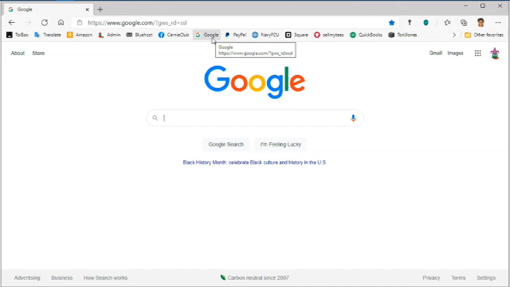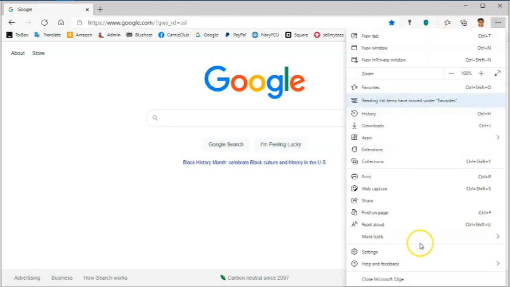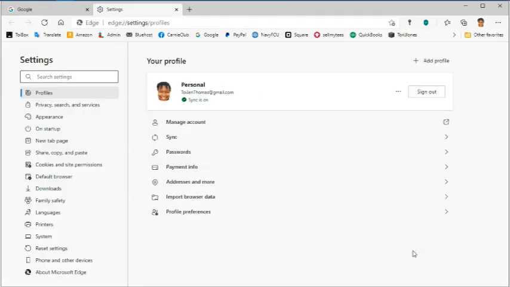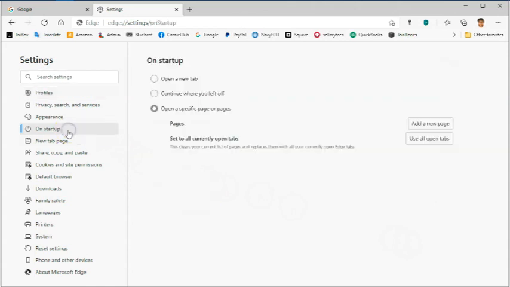You can also set up the landing page. So again, you want to make sure you're on the page that you want to make your landing page, and we're already there. In Chrome, we were looking for three vertical dots. Here we go to the top right corner and we look for three horizontal dots. We click there, we go down to settings. Once we are in our settings, we are going to go to on startup.